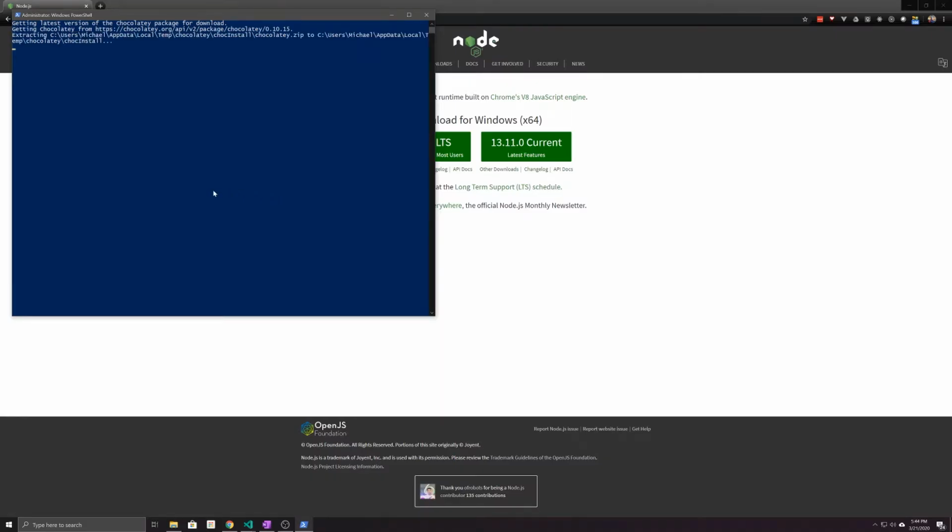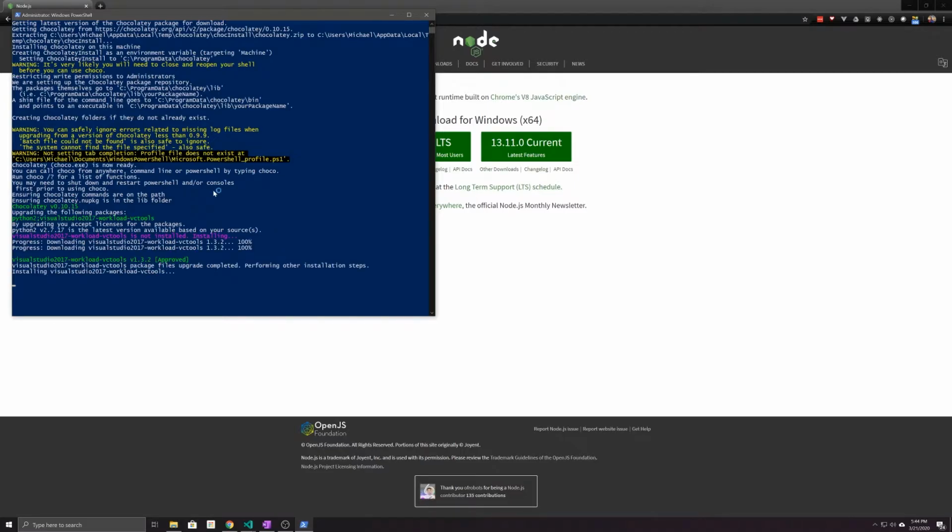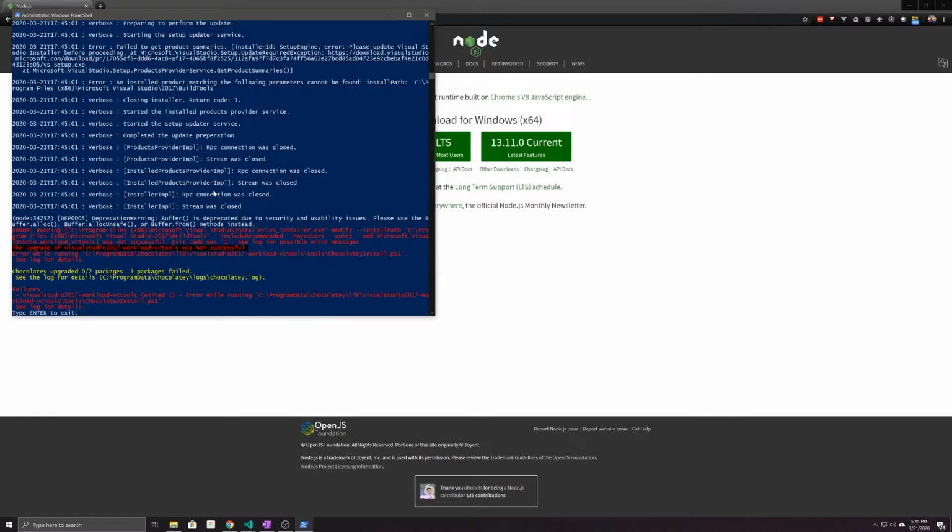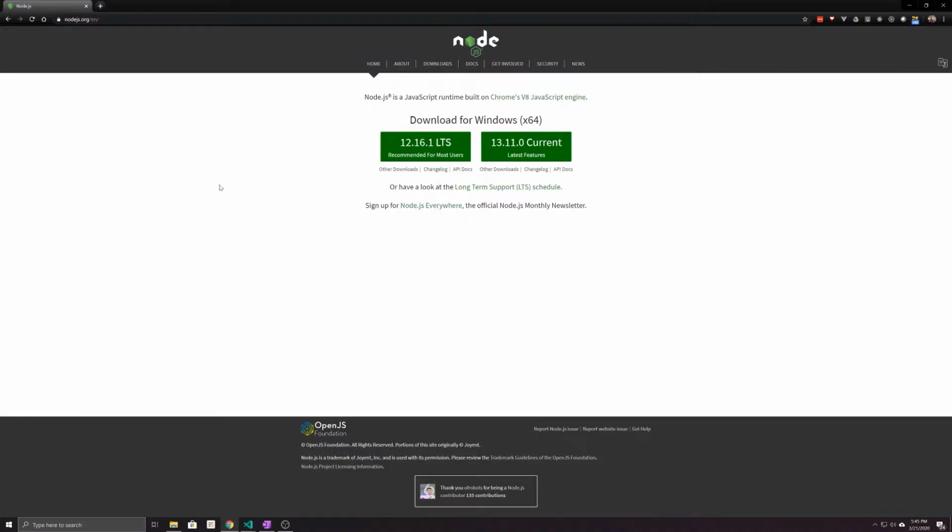Yes, and then it's going to go through a little bit more installation, and we just let that proceed. And we can hit enter to exit. And now we have Node.js installed.